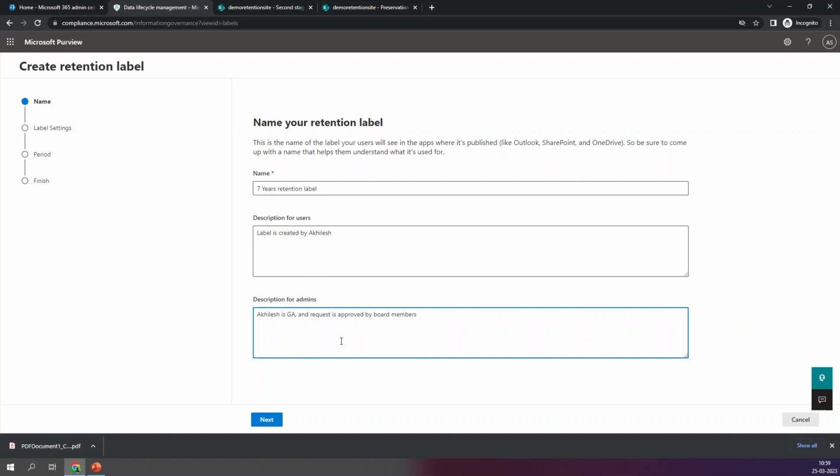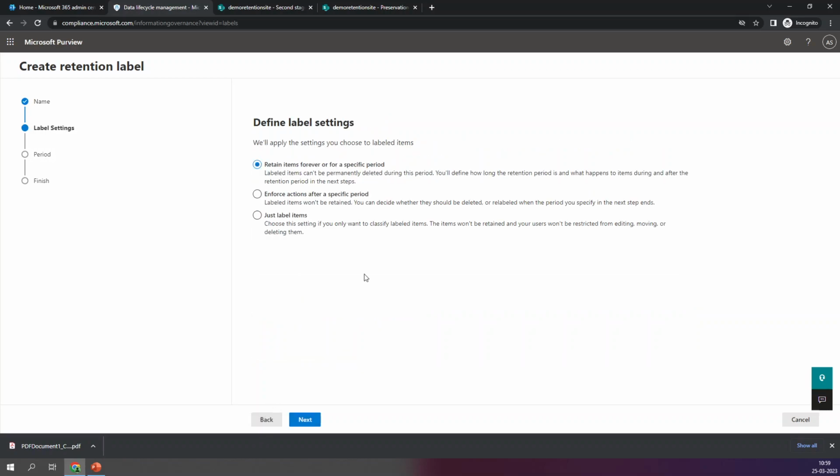All right, so our intention here on the description is that in future, if someone or an auditor reviews your policy, they will have an idea why this policy was created, when it was created, and who has approved it. All right, so let's hit the next button again.